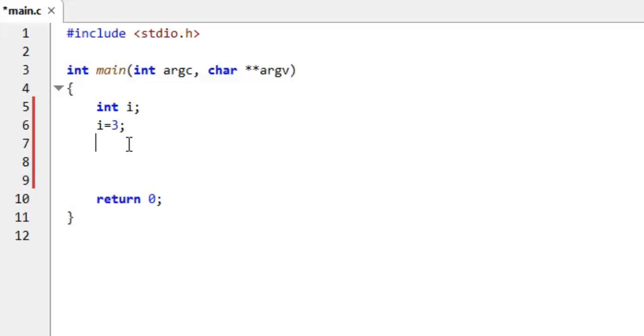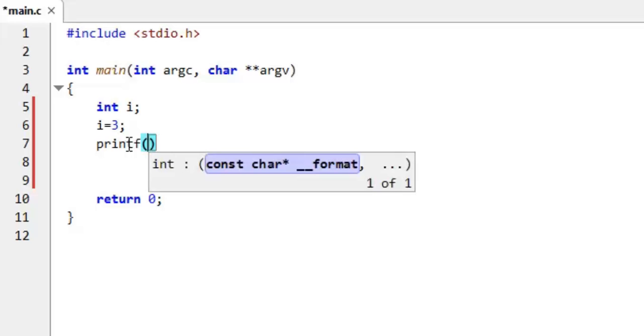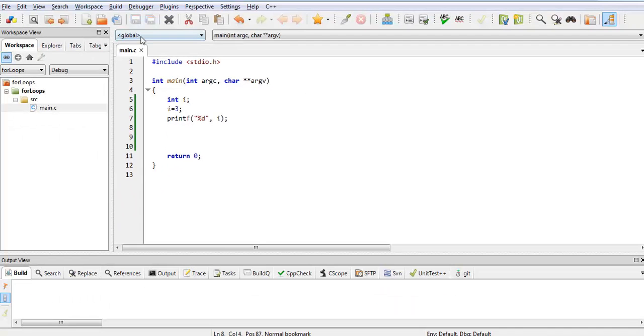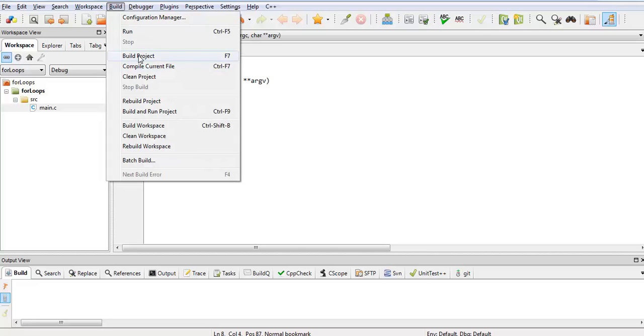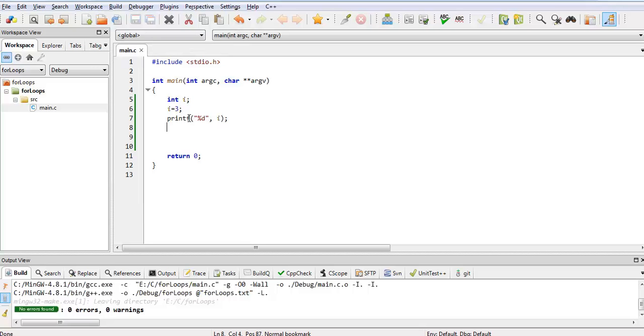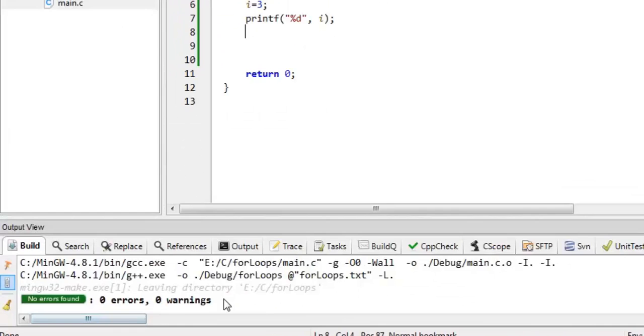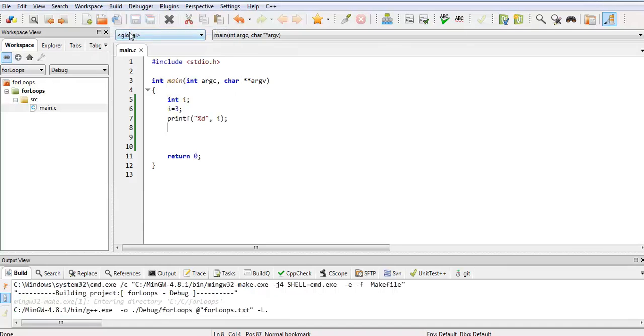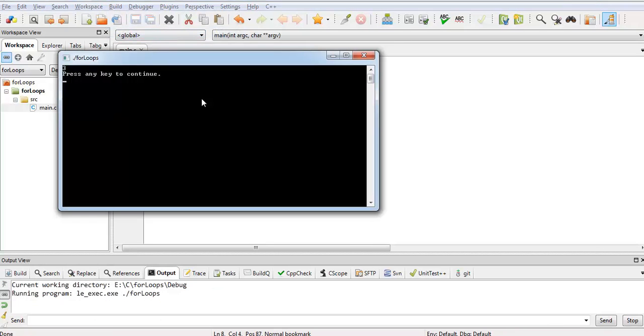Now you can print this. This is the command to print. I'll not go into the inner workings of how the print syntax works. For the time being, just assume this is how you print something. You can save this. You can go into the menu and build this project. If there are no errors and no warnings, you will find this at the bottom of your screen. And then you can run this. Control F5 is the shortcut. You will see the output 3.